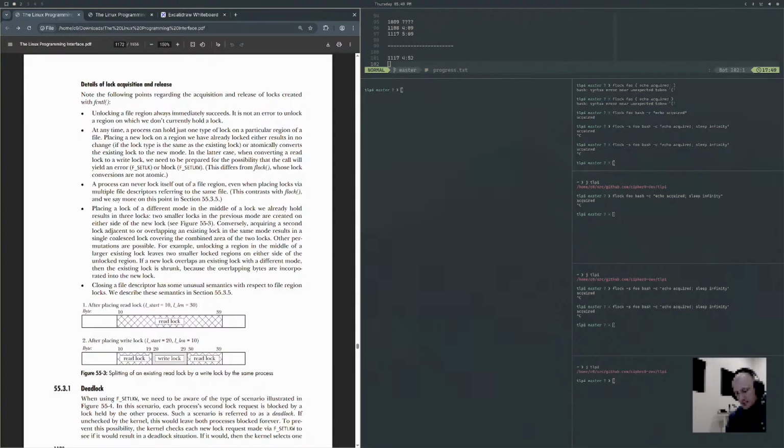Deadlock. When using F_SETLKW, we need to be aware of the type of scenario illustrated in figure 55.4. In this scenario, each process's second lock request is blocked by a lock held by the other process. Such a scenario is referred to as a deadlock. If unchecked by the kernel, this would leave both processes blocked forever. To prevent this possibility, the kernel checks each of the lock requests made via F_SETLKW to see if it would result in a deadlock situation.